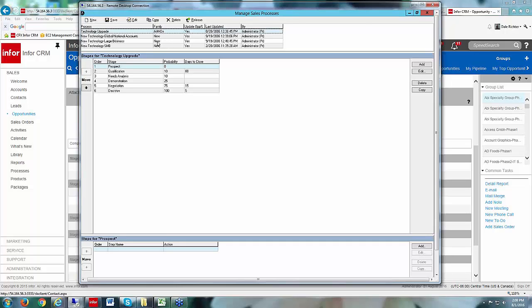For each one of those processes, there's a type, like a family, whether it's an add-on or a new process, and then they have the update opportunity percentage. So let me edit this first one here.